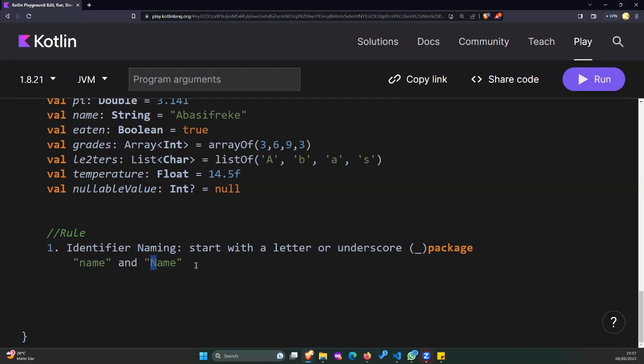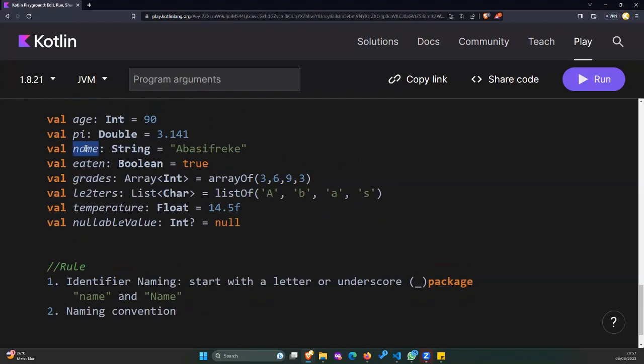Now, the second thing, right? This is just for identifier naming. But there's also what we call the naming convention. Naming convention is that you need to use descriptive names that convey the purpose or meaning of the variable, right? So that's why you see I created this variable and I called it name, because what I'm storing is actually the name of someone.